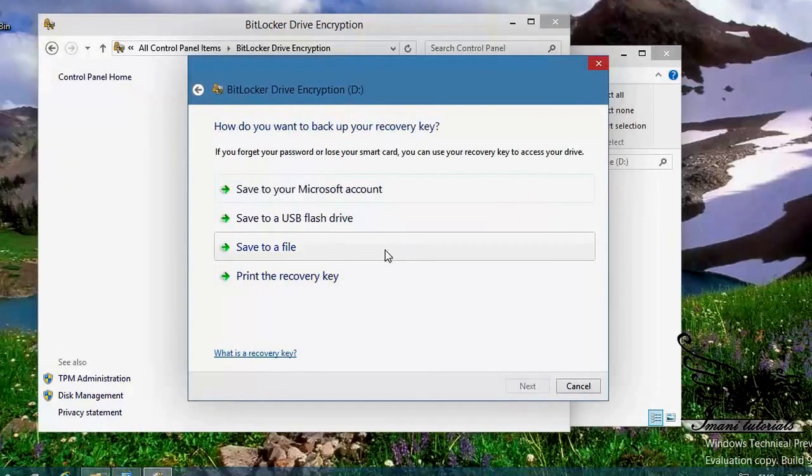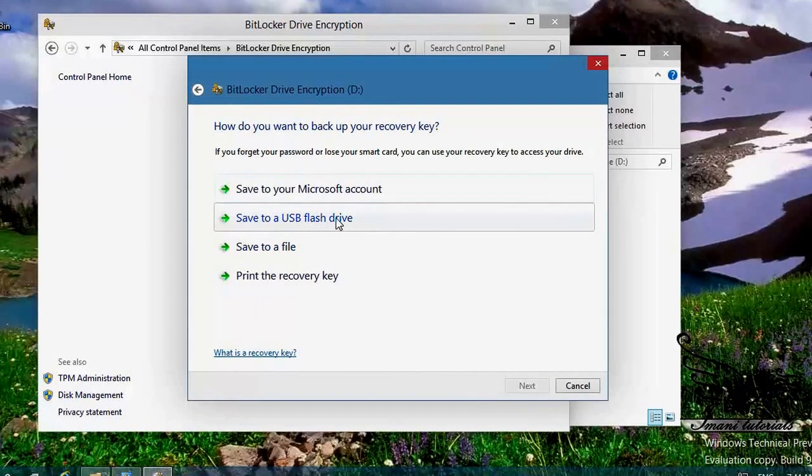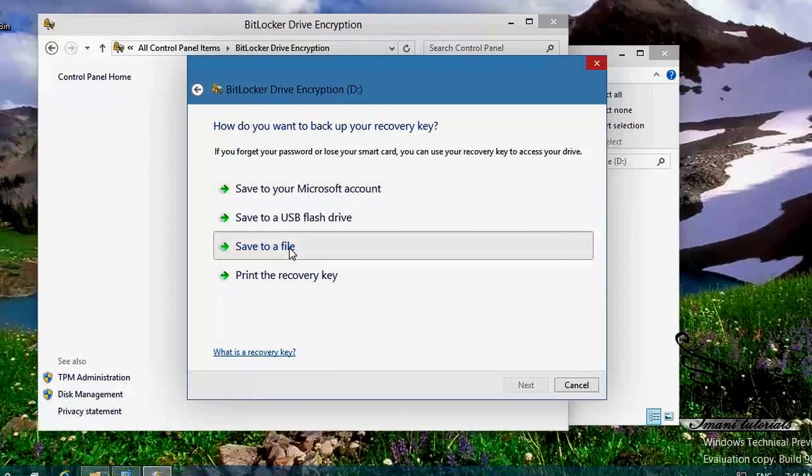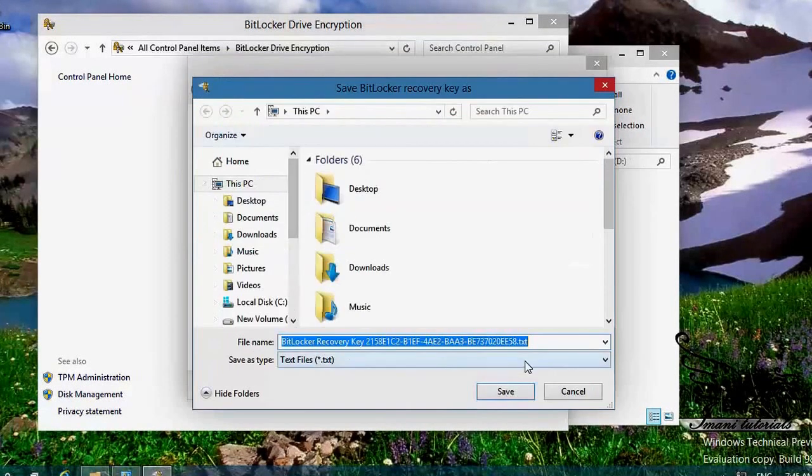Next, it asks me to save the key to a flash drive. It asks me to save it to a Microsoft account, and of course I can print a recovery key or save it to a file. I prefer to save it to a file, and that file is going to be somewhere else, not on this laptop, not on this computer.